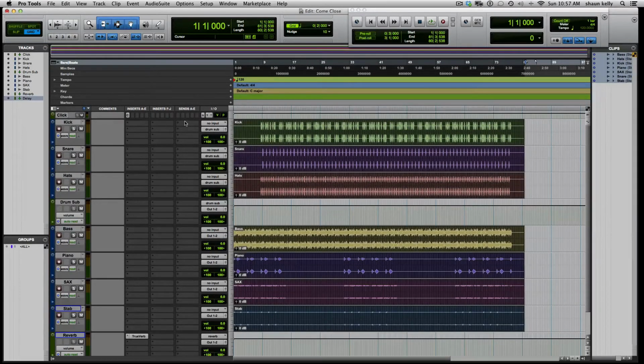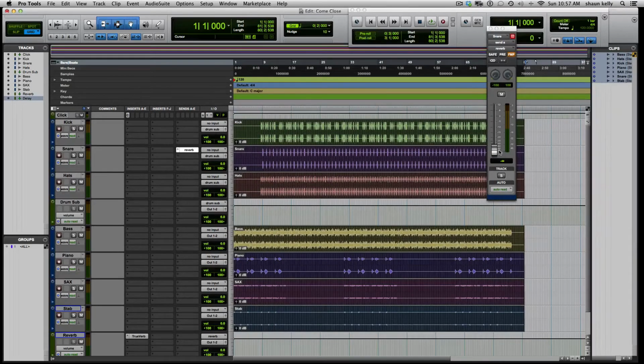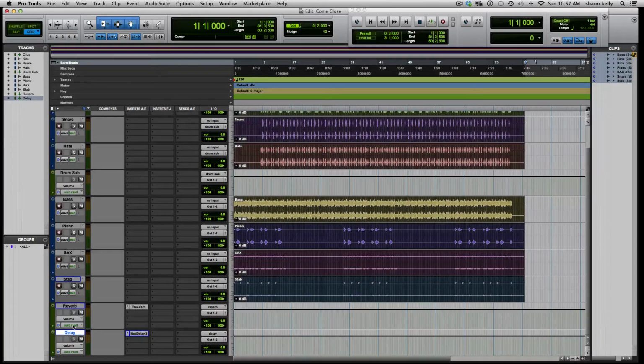Go down to sends on any track that you want reverb on. You just go here, go to sends, go to bus, and then select your reverb bus. You could adjust however much reverb you want by turning up or down the fader. And you could do that for each track, reverb and delay, or any other effect that you want. Just put it on aux, set it up the same way, and each track could have that.